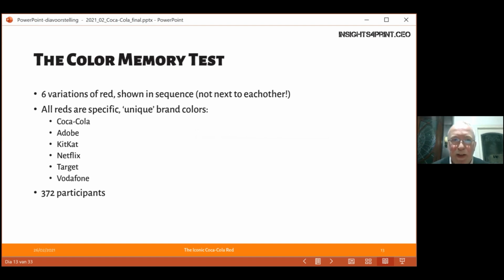And that's what I did in a test, a color memory test. I showed 6 variations of red. I showed them in sequence, so not next to each other, which makes it a little bit more difficult. And every one of those 6 colors was a unique brand color. Next to Coca-Cola was also Adobe, KitKat, Netflix, Target, and Vodafone.